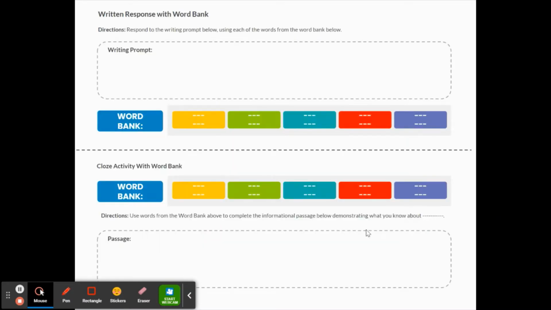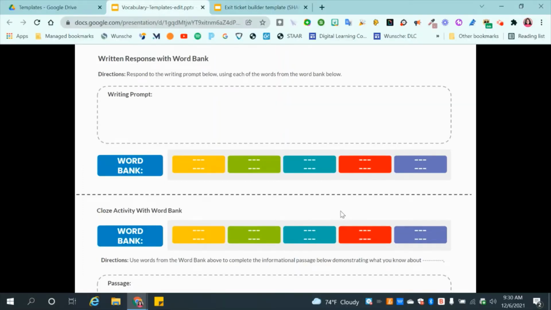And then the last part in this template is a word bank and a writing prompt. You have the students respond to the writing prompt below using each of the words from the word bank below. Basically, you give your students a writing prompt, with the words listed out, and ask them to use words from the word bank above to complete the informational passage demonstrating what they know about it. This can be used for different content areas. You will have to get creative, but it's nice to see and tweak if you're interested.